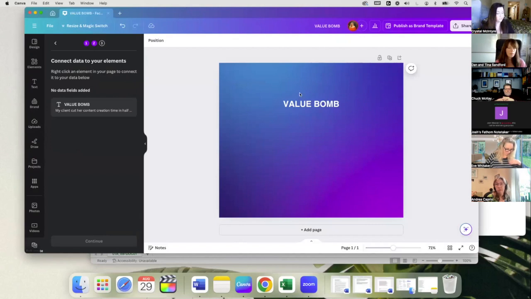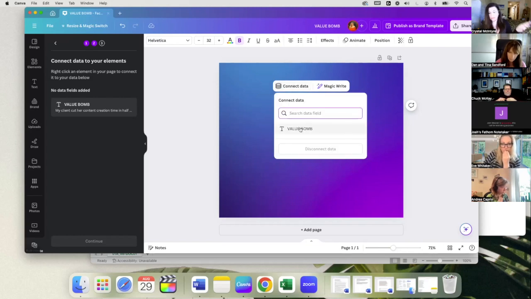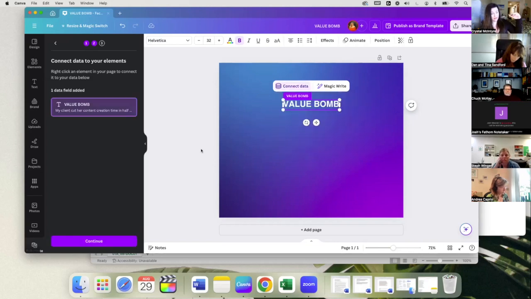So here's the fun part. Click on the words value bomb. You see how this little menu just popped up? Connect data. Again, going back to why it's important. See here over on the side, it says value bomb. It's taking the column name and associating it, right? So it knows the first column is value bomb. So we tap on value bomb, we do connect data, and it's pulling from the spreadsheet that first row where the titles are called value bomb, and we're going to attach it, okay? And then we're going to hit continue.